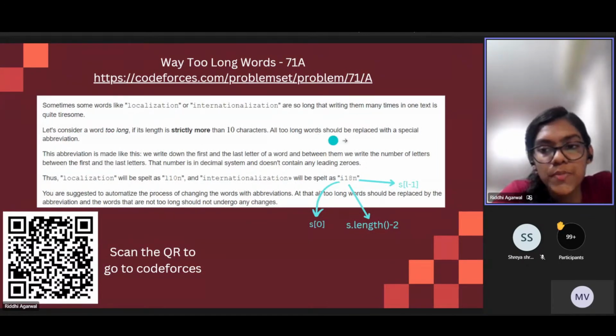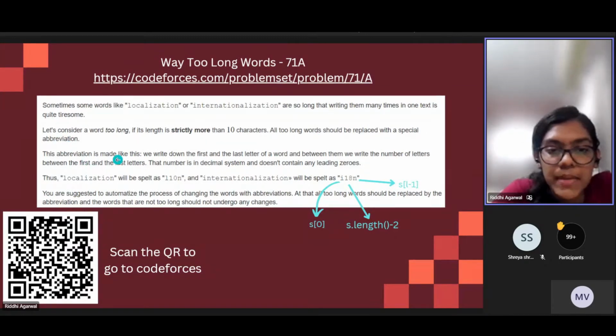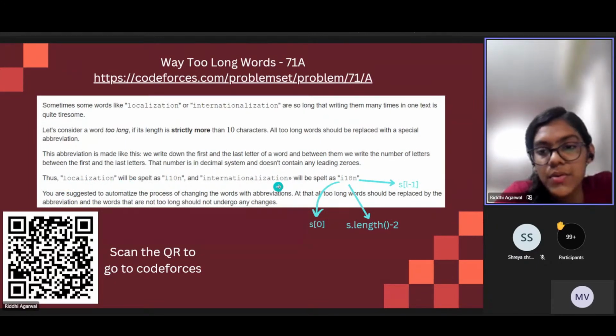All too long words should be replaced with a special abbreviation. This abbreviation is made like this. We write down the first and the last letter of a word, and between them, we write the number of letters between the first and last letters. That number is in decimal system and does not contain any leading zeros. So localization will be spelled as L10N, and internationalization will be spelled as I18N.